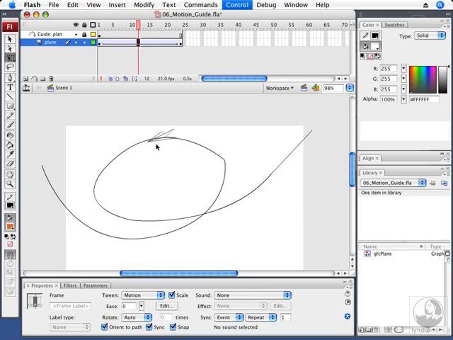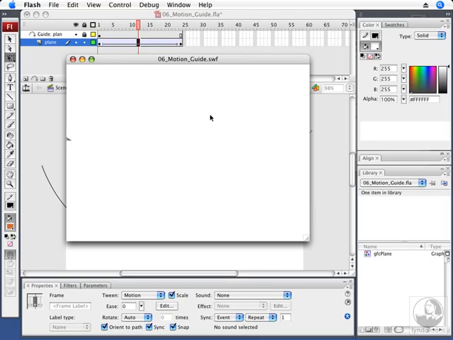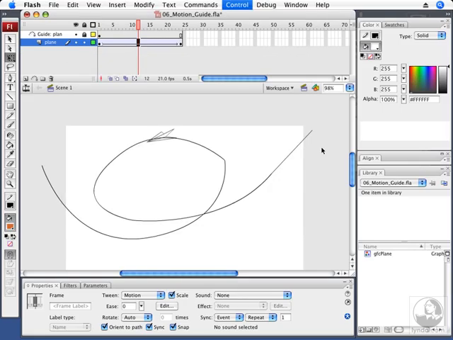Notice on the stage that the plane rotates based on the path. So now the plane will rotate along the path. Test the movie to preview the animation. Command-Return on the Mac, Control-Enter on the PC. And now the plane follows the path and rotates along the path. And there's a look at creating a motion guide.